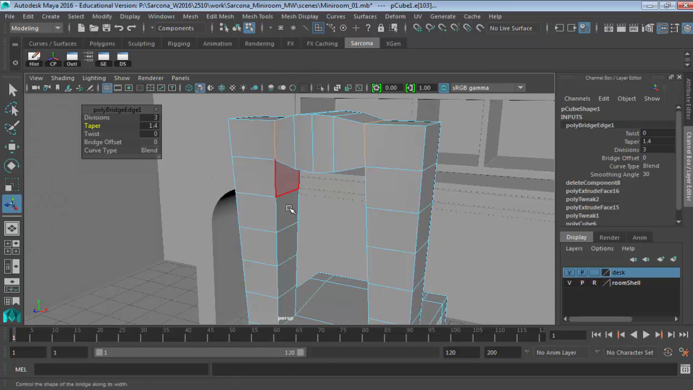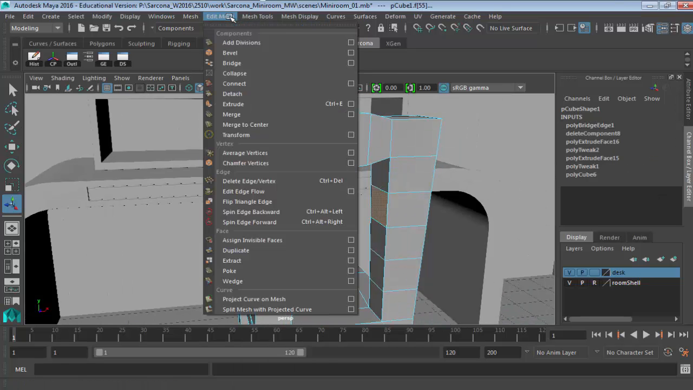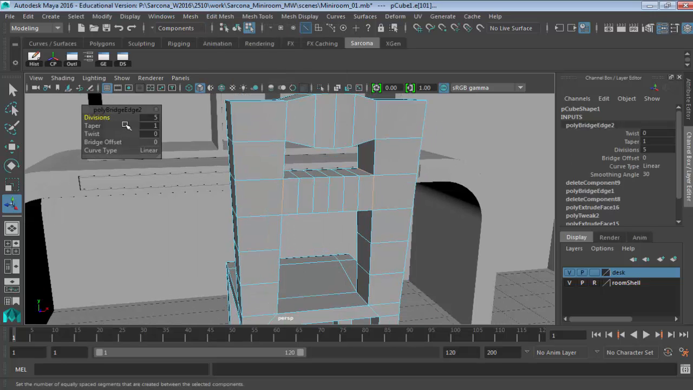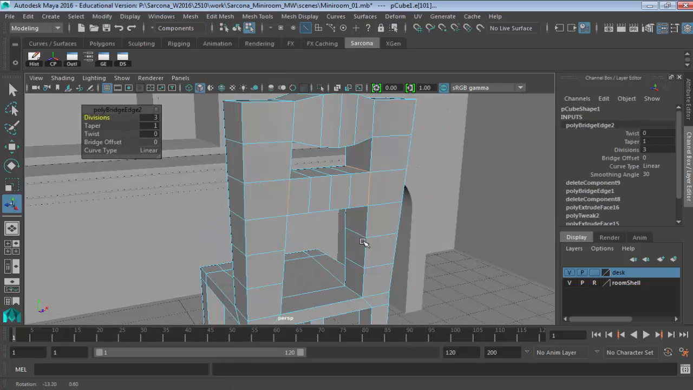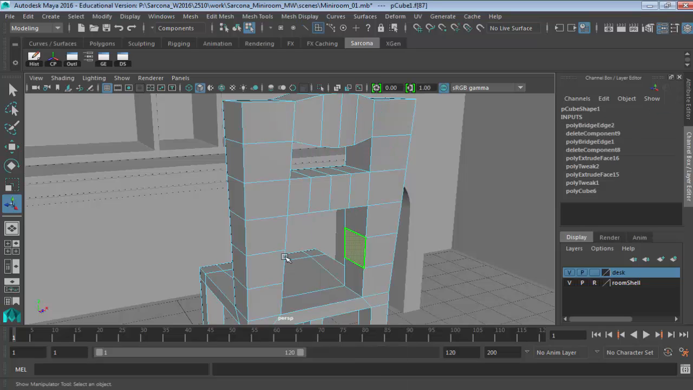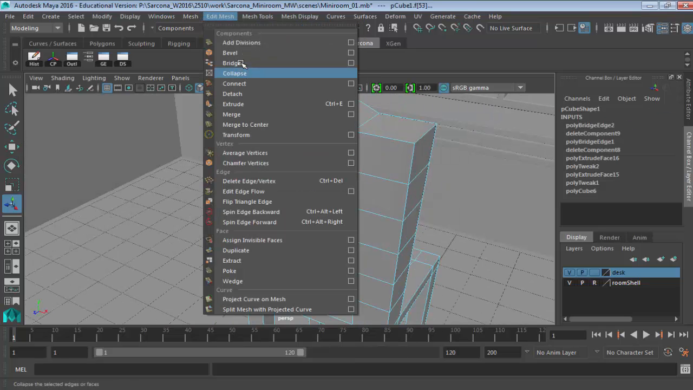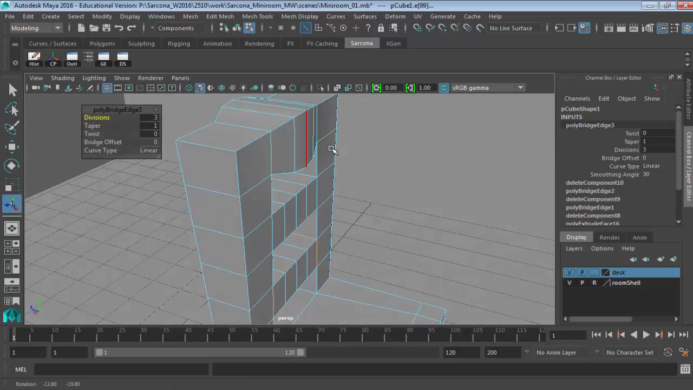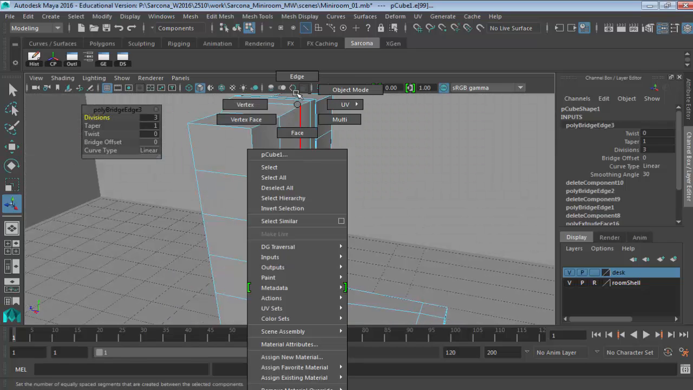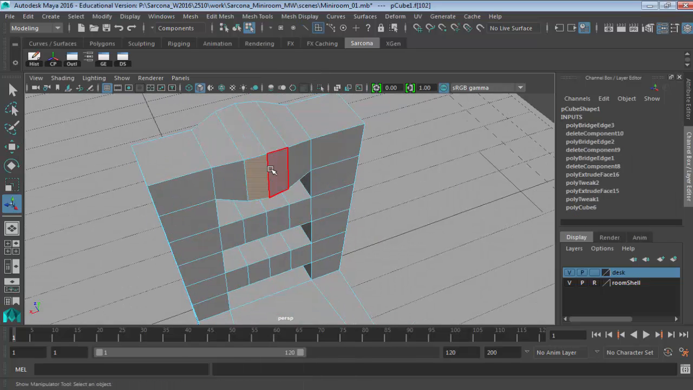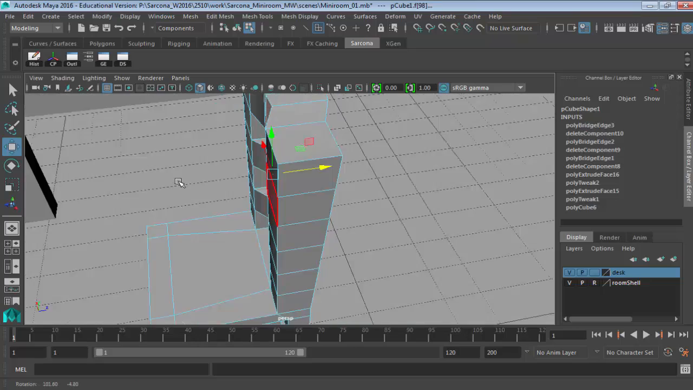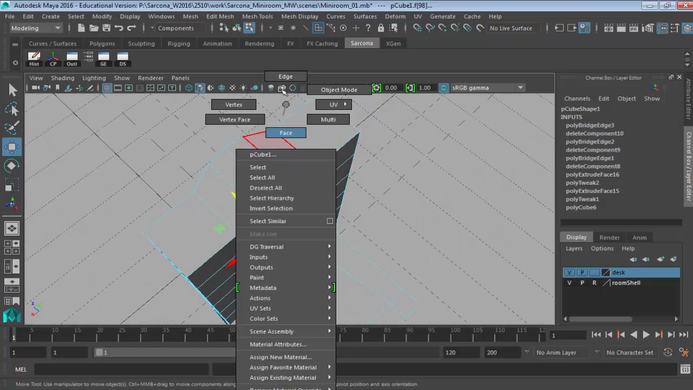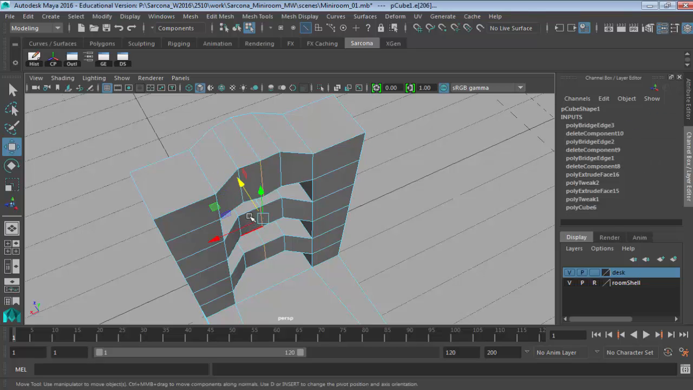So I'm going to go down to this one and grab those two faces and hit Bridge. Take my divisions down to 3, should be good. This one and that one, Edit Mesh, Bridge, take this down to 3. And then afterwards, I'm going to come in and say, oh, this wouldn't be very comfortable to sit on. So I'm just going to grab the faces here and just push those in. And grab this middle edge, push that in.